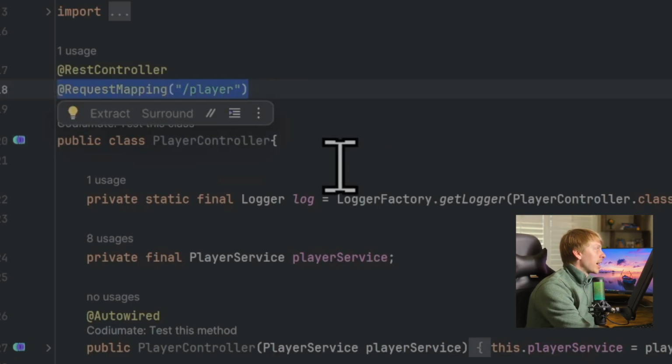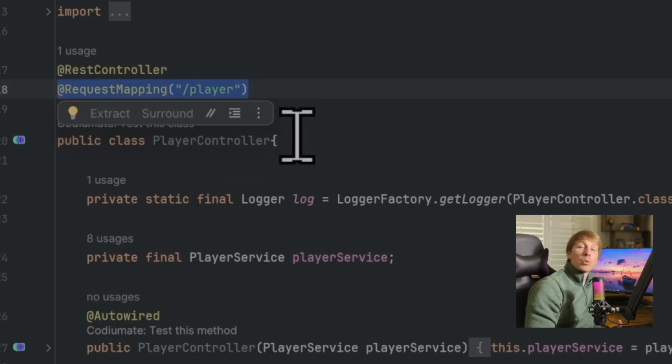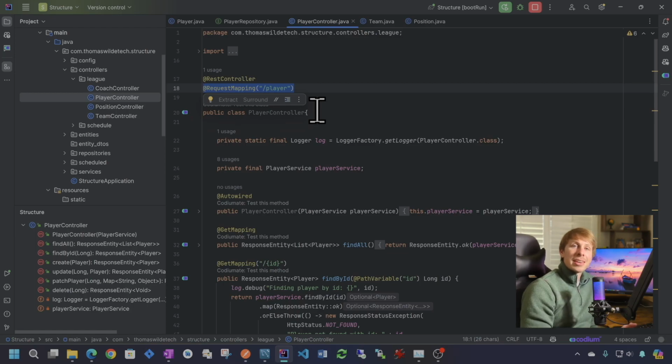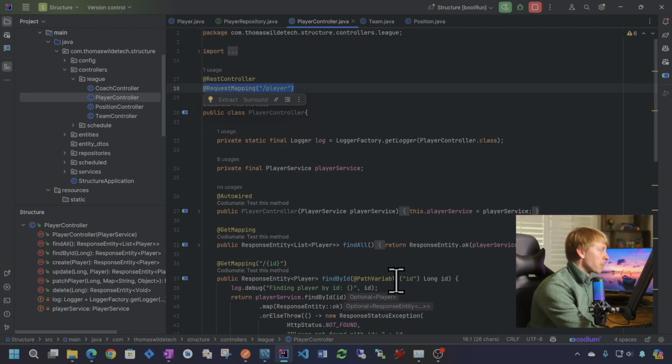And at the class level, we can specify a request mapping. This kind of simplifies the rest of the methods within this class, because we don't have to designate an endpoint for every method. We can do this at the class level. Now in the method, we can alter the path to the endpoint, as we'll see with our findById method.